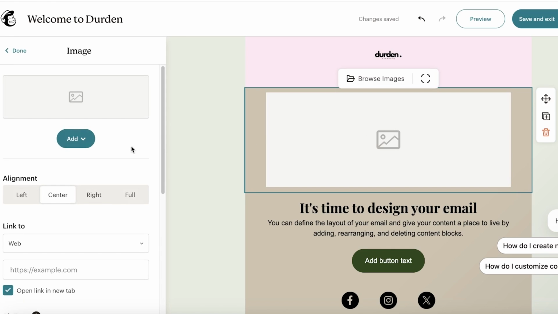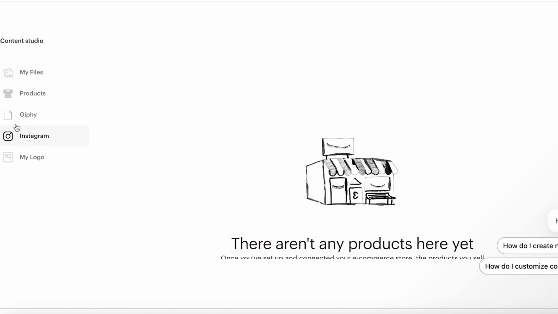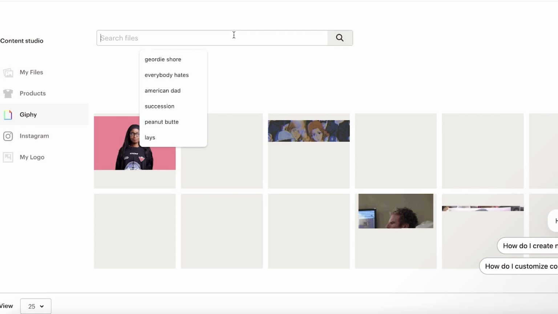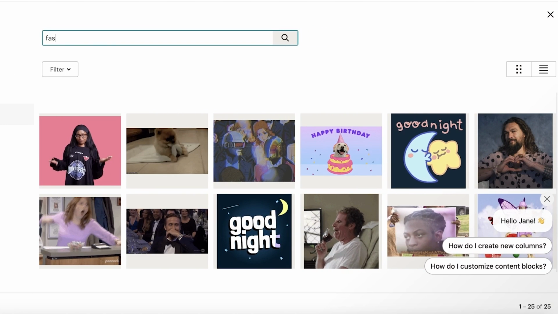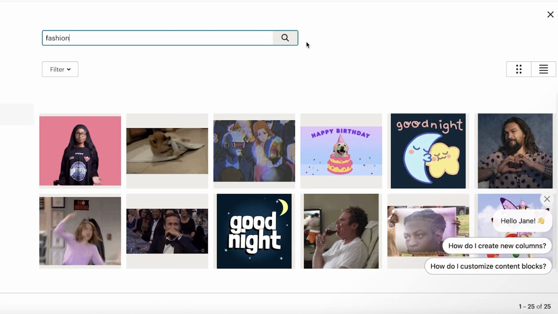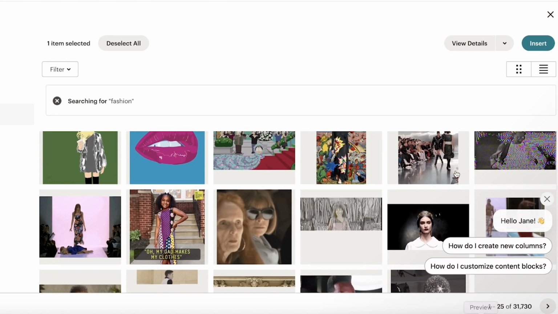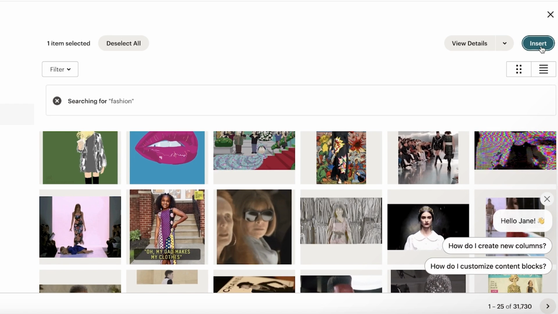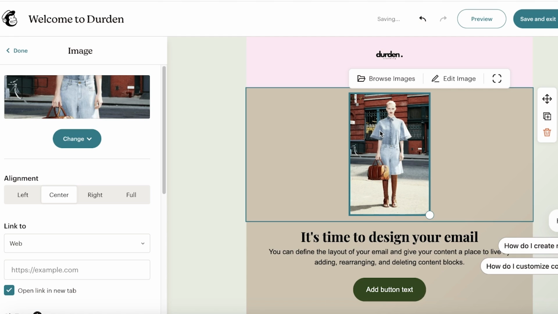Now in your image section, just click on the image and then click on add on the left. You can click on browse images or upload image to find your own images. So you can even go into Giphy to insert images. So I'm just going to use a Giphy for my particular email. You can drop your own content as you go. And after that, I'm going to click on insert over here. And just like that, our image will be inserted.